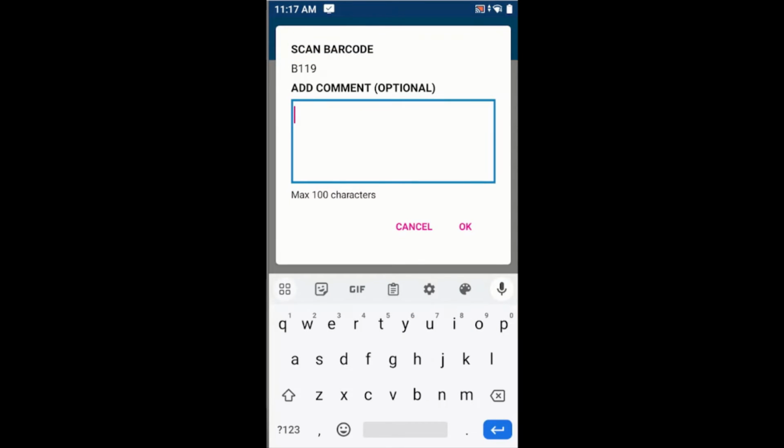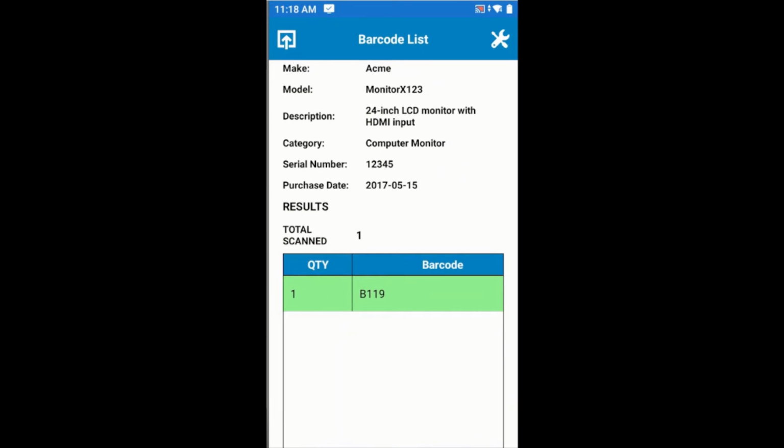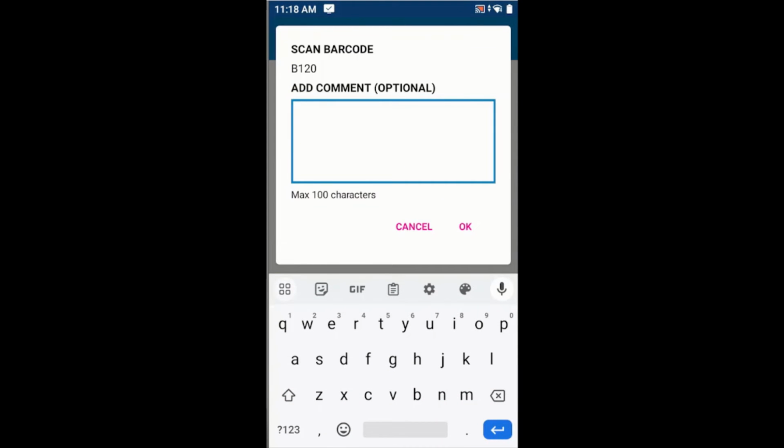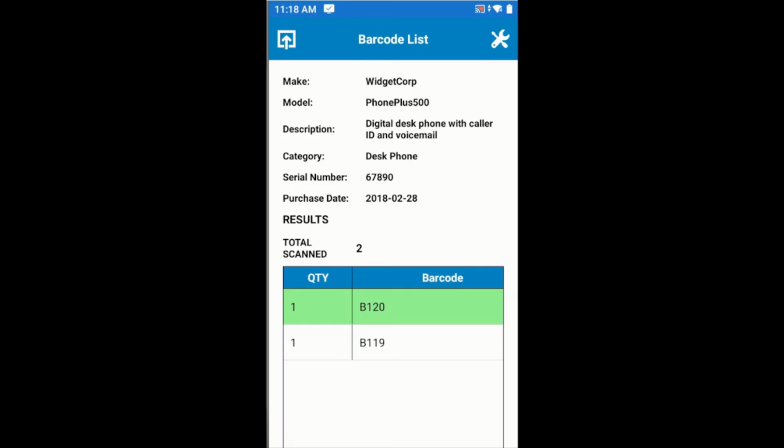So on the first scan, we're entering a comment. And we can see all of the details about this particular asset, as well as its entry in the grid. We've got our GPS coordinates, our date and time, and our comment. I can go ahead and scan another item. And again, I'm asked for a comment for this item. If I don't want to enter a comment, I can just select OK to skip. Now I have 2 items scanned in total, and I'll continue scanning.